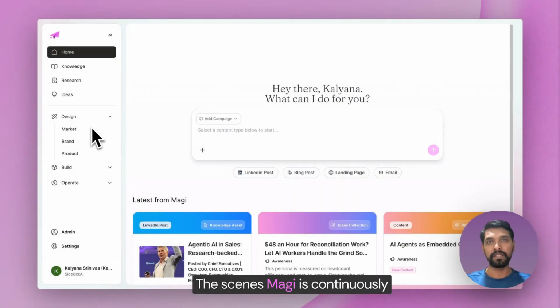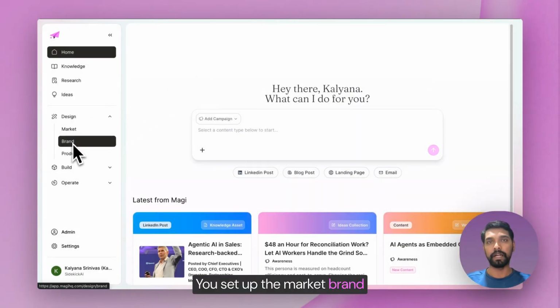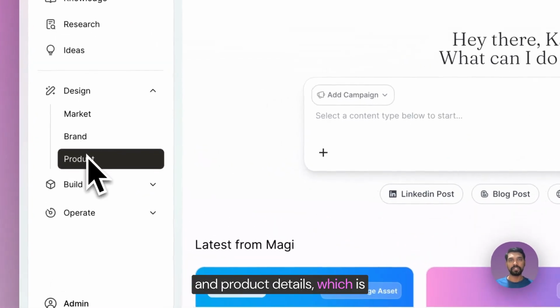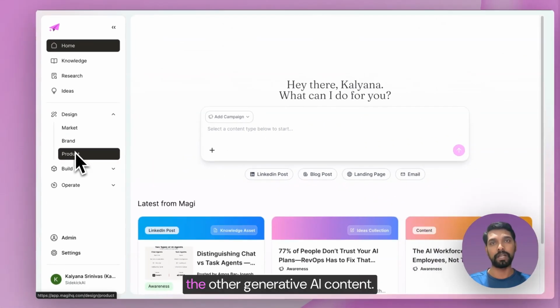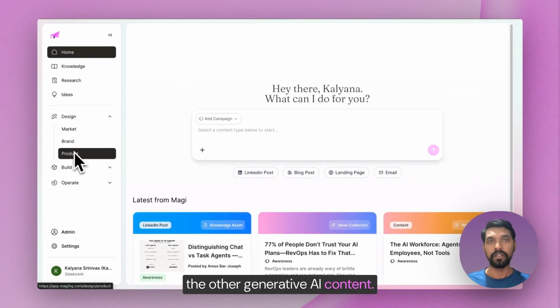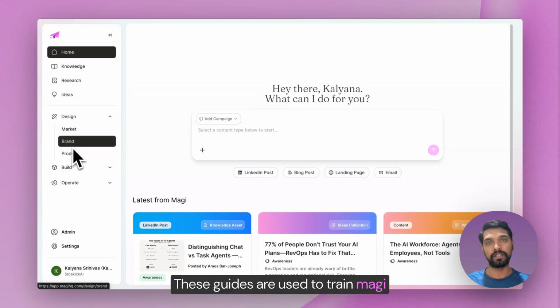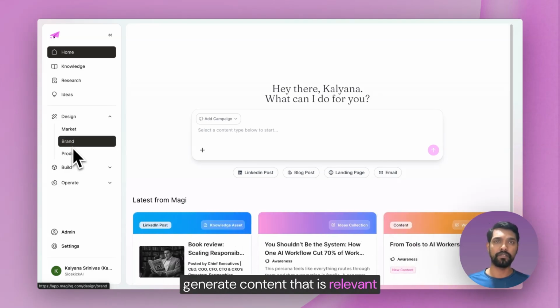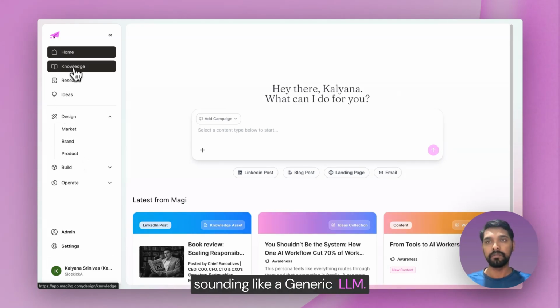Behind the scenes, Magi is continuously building shared context. You set up the market, brand, and product details, which is what differentiates Magi from other generative AI content tools. These guides are used to train Magi's research and content agents to generate content that is relevant to your audience and also sounds authentically like you rather than sounding like a generic LLM.